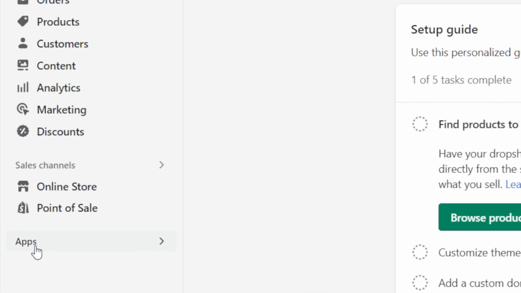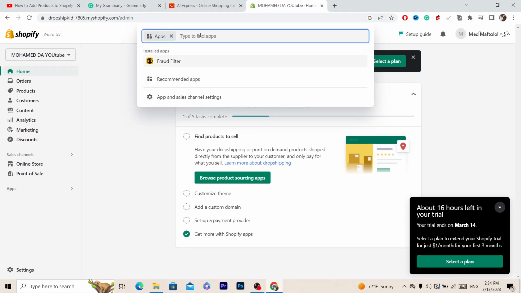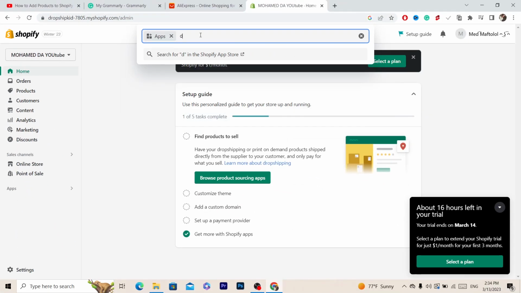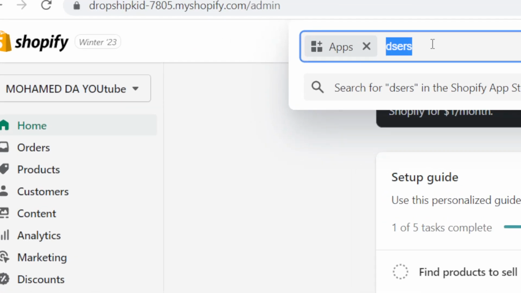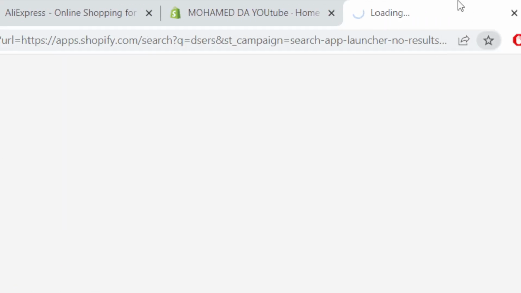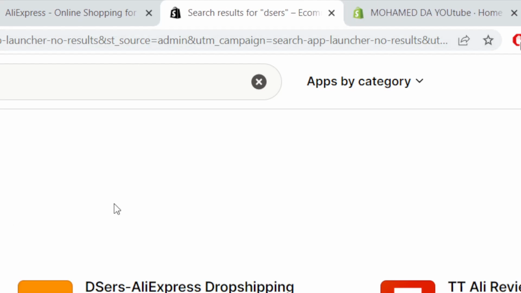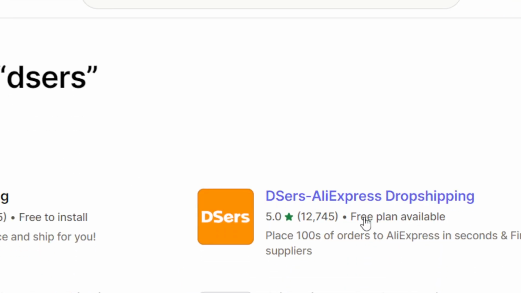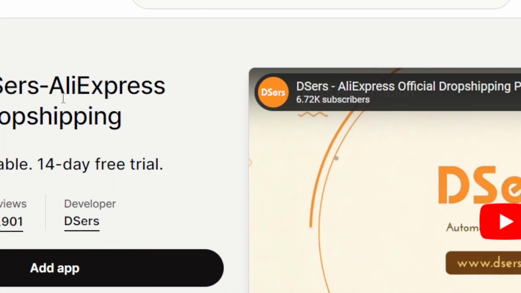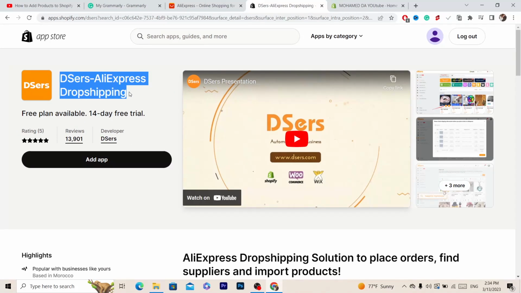Click on apps in the left. And then you want to search for Deezers. This is how you type the name of the app. Click enter, and it will take you directly to Shopify App Store. And this is the app that we want to download. As you can see, it's called Deezers. Click on it, and it says Deezers AliExpress Dropshipping.